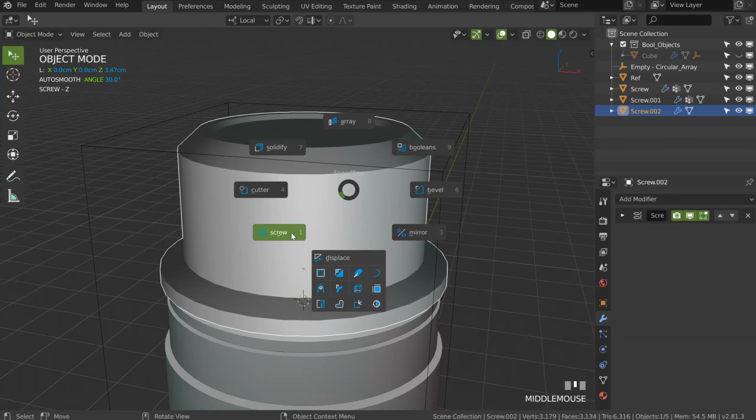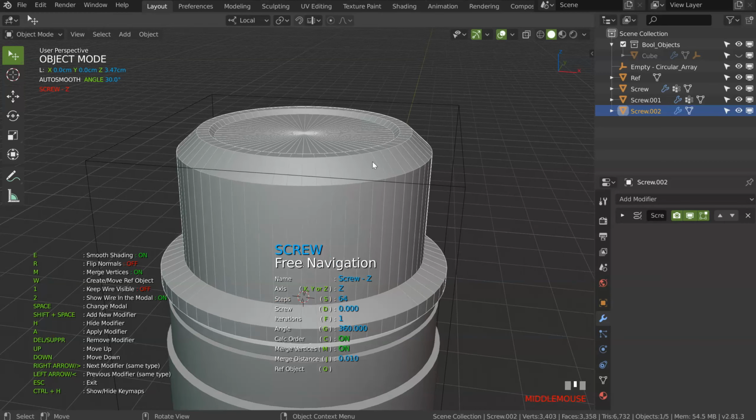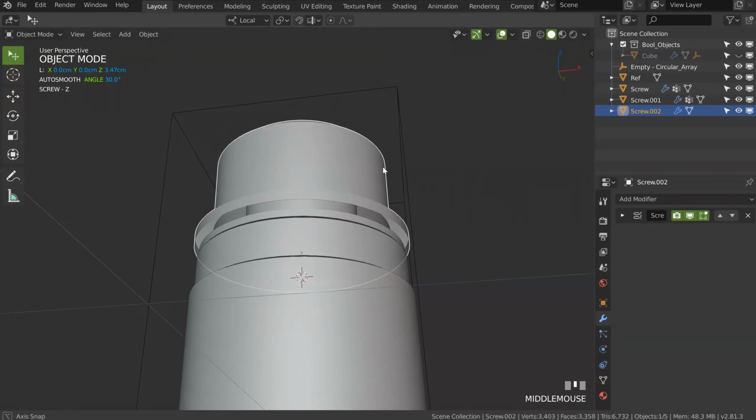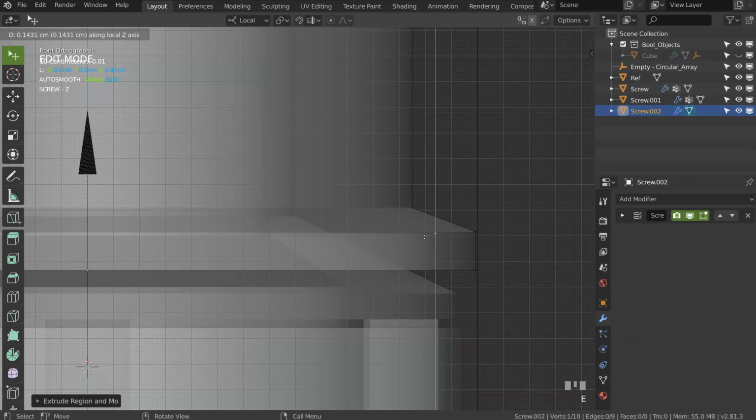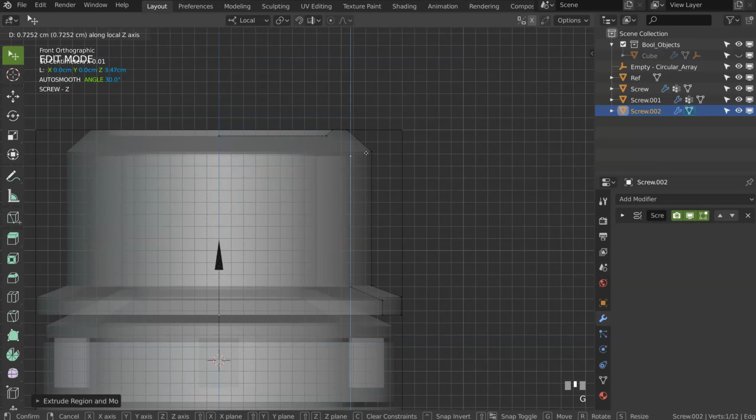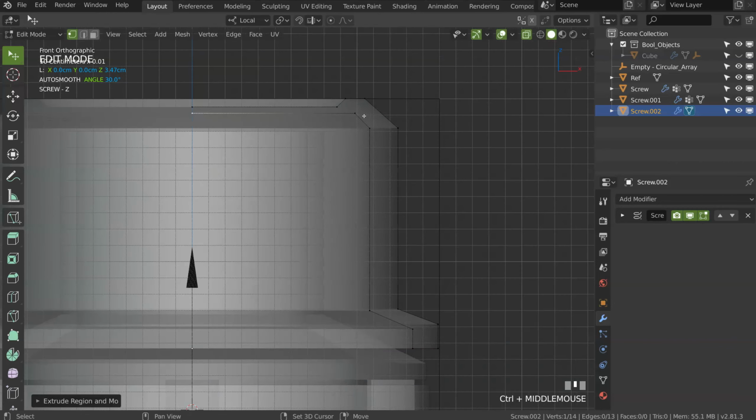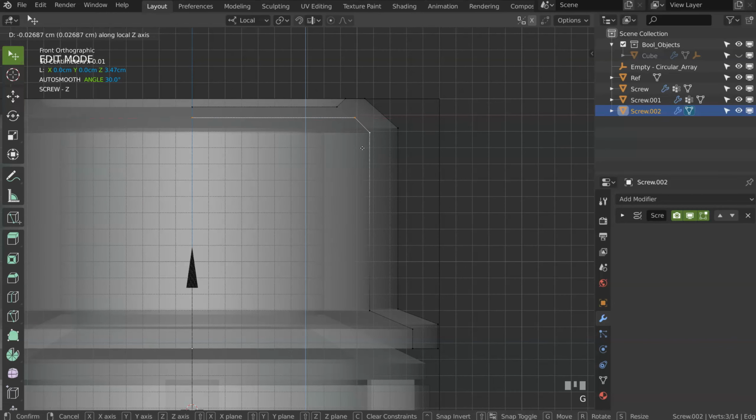So press R on this screw and add more segments, 64, like that. Right now we have this result. I will make the inside part. Select this, front view, X-ray, I will press E like that, and let's see, something like that. Even if it's not perfect, it's not really an issue. Let's make something here, so press G, up, E, E, like that. It seems to be too small here.